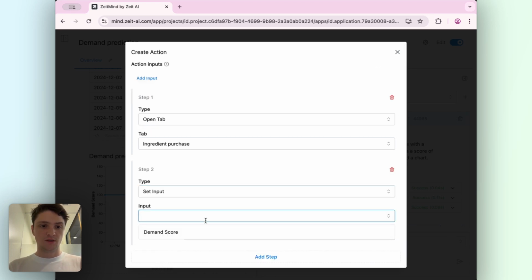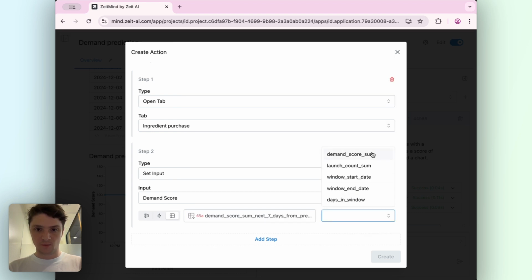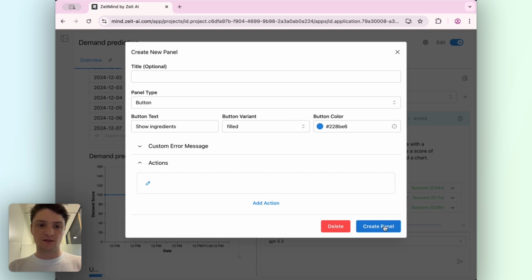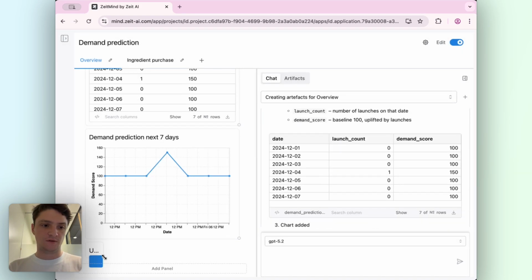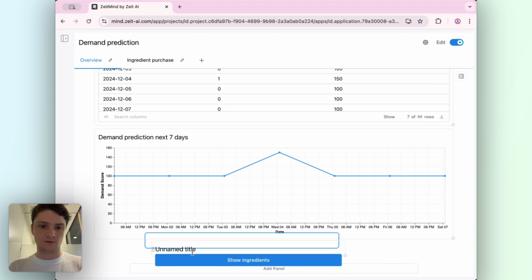set the input demand score to be a table, and we want to obviously take our sum here, and we want it to be, so we're choosing the table now, and we're picking the column demand score sum, and it will just take the first value at the first row. It obviously only has one row anyway, so that will just work fine here. I'll create the button. As you can see, it's a bit small. I'll just make it slightly bigger, close the sidebar, and center there as well.